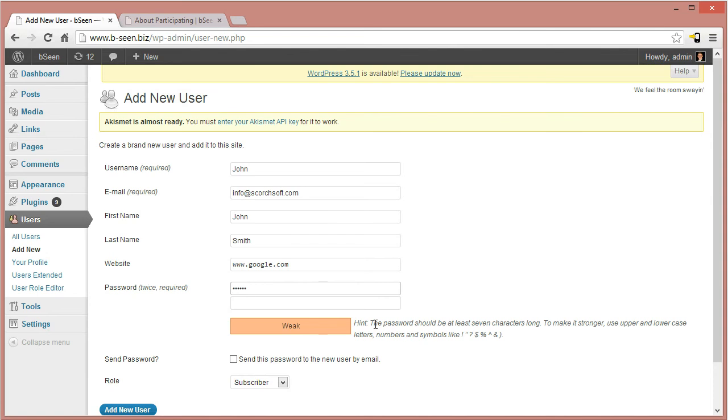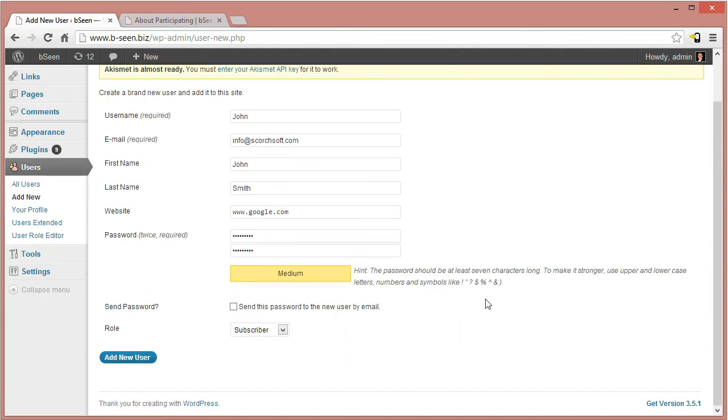BSEEN 2012, all capitals, for example. Yeah, so those should match now, and you can set to send them this password via email, and you want to set them to be a contributor.